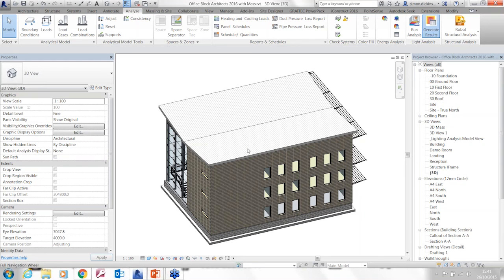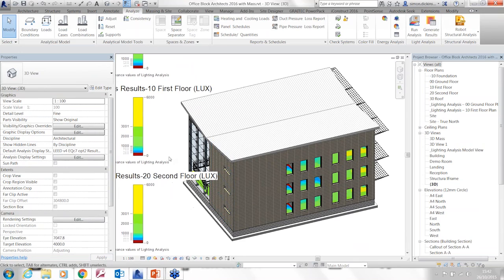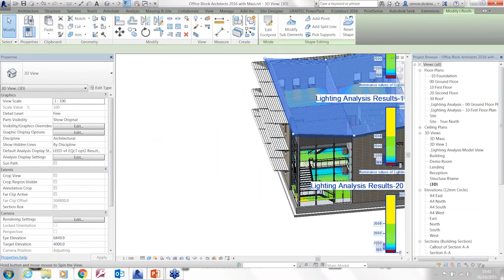Here we go. So this is one before I made the changes. It's actually failed on the lighting criteria, so that's always good to know. But this is now giving me the information about exactly what's happened in the background. This is a slightly out of date model, the one that I was playing with earlier this afternoon. Let's just spin it around there.